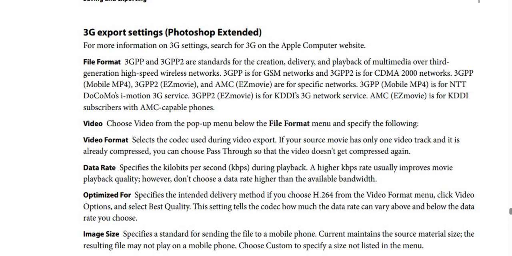and AMC EZmovie are for specific networks, by the way. 3GPP mobile MP4 is for NTT DoCoMo iMotion 3G service, and the 3GPP2 EZmovie is for KDDI 3G network service, and AMC EZmovie is for KDDI subscribers with AMC capable phones.